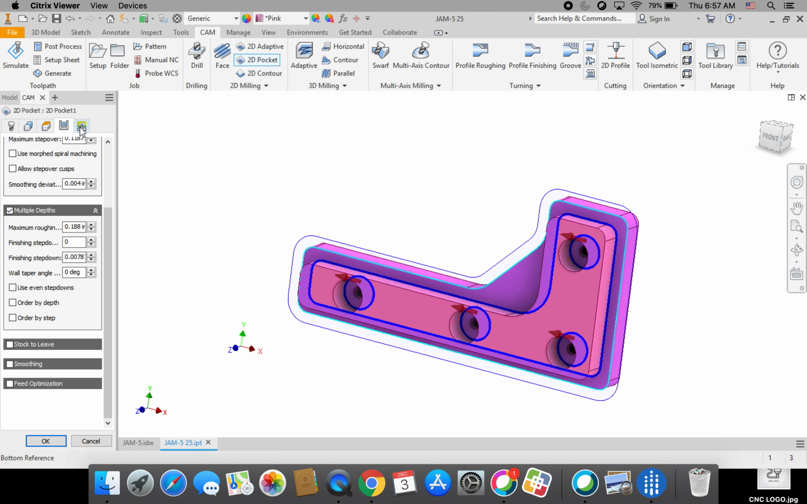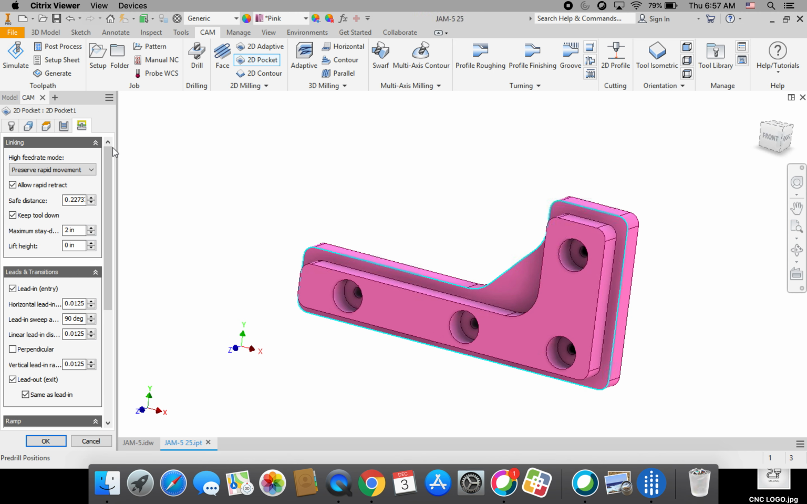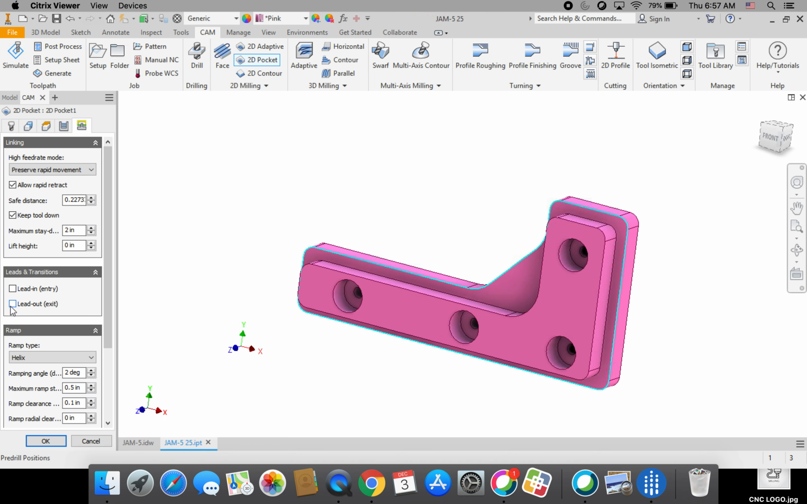Then we're going to go across to our final tab, which is the fifth tab over, our linking tab. In the leads and transitions section, I want to uncheck lead in. I want to uncheck lead out, so these boxes are unchecked. I'm going to change my ramp style here from helix to plunge. Once I have those selections made, click OK.